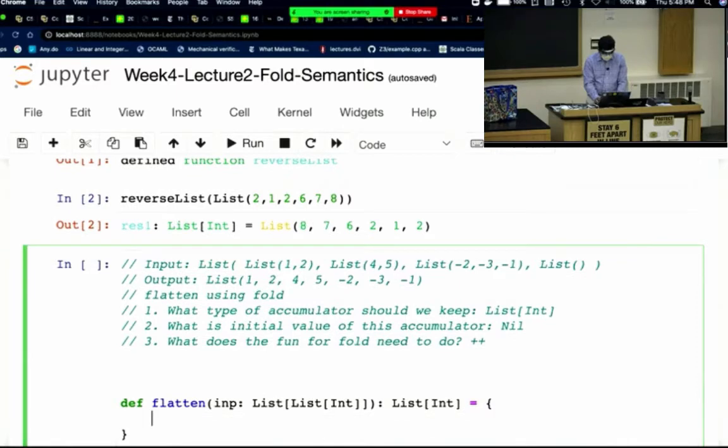Okay? So this is going to be input list dot fold left. Okay? And let me write down the type of the fold. This is going to be important. Let me write down the type of the fold. So this is going to be list of int. Okay?